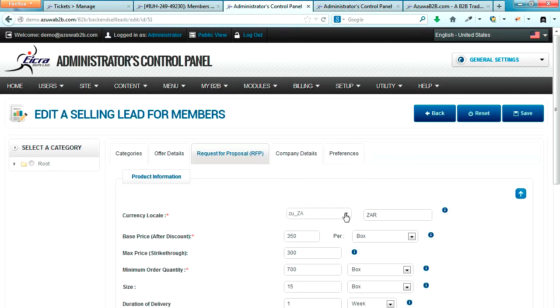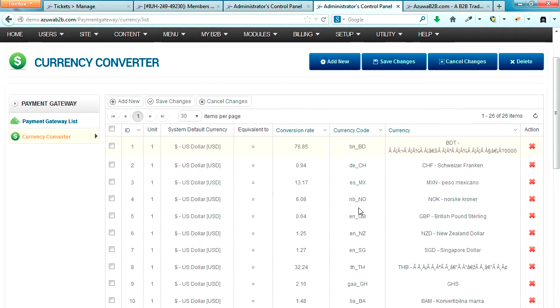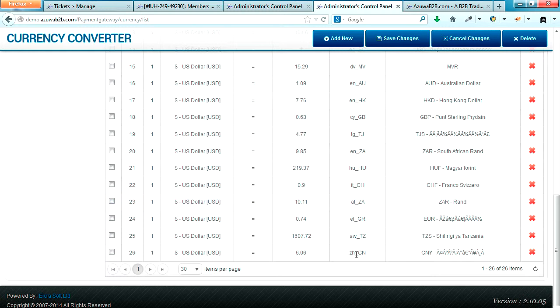an add to cart button will appear. But since the zu underscore ZA currency is not there, that's why the add to cart button does not display. So I am going to select a currency which we have already added. There is a list of the currencies we have already added.